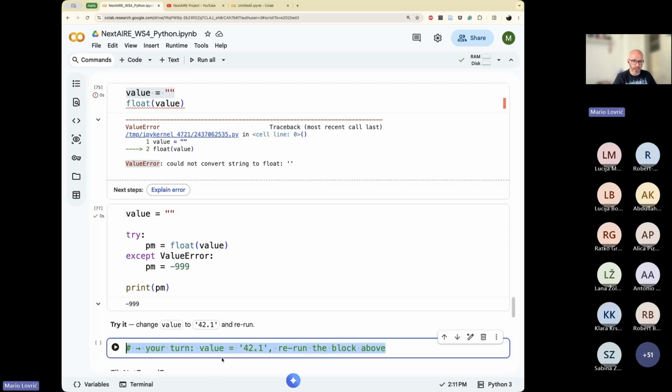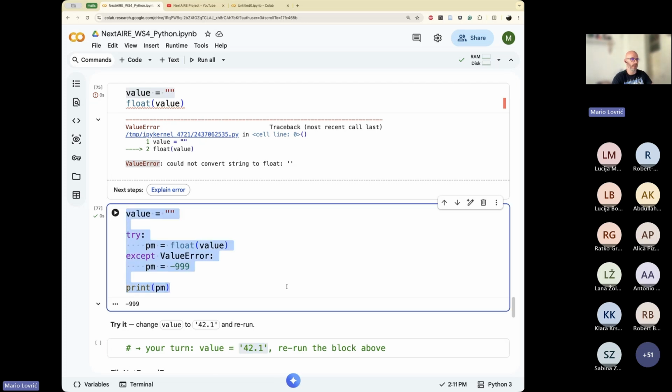Okay, and now there is a task for you, right? You have a value of 42.1, and you rerun this block above and see what happens.